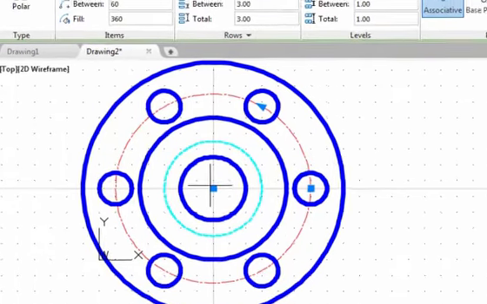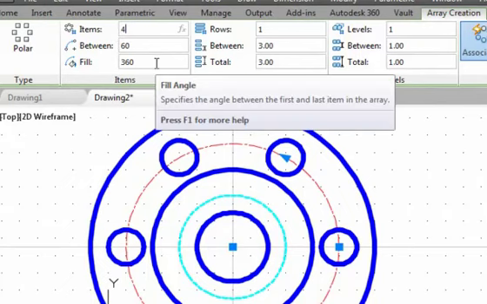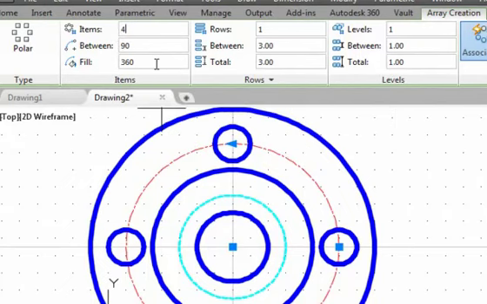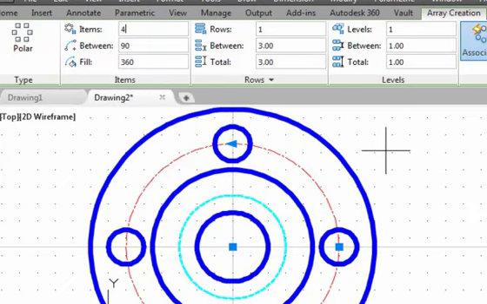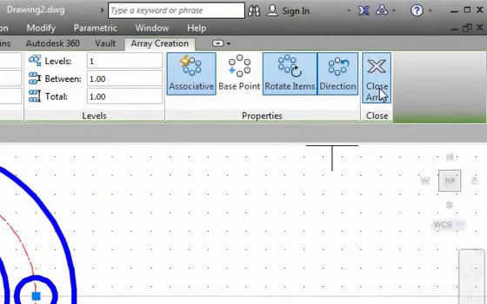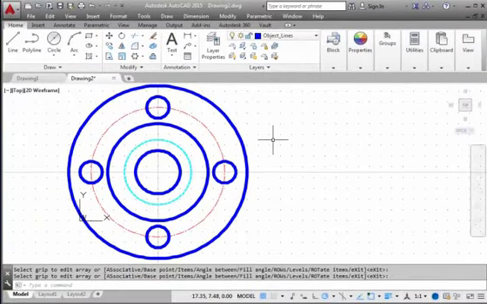In the Number of Items box, enter 4 to create 4 items. Confirm the fill angle is set to 360. Click Close Array to accept the settings and create the array. Now that the front view is completed, we will continue to work on the side view.